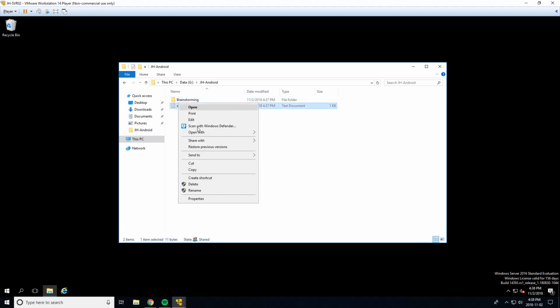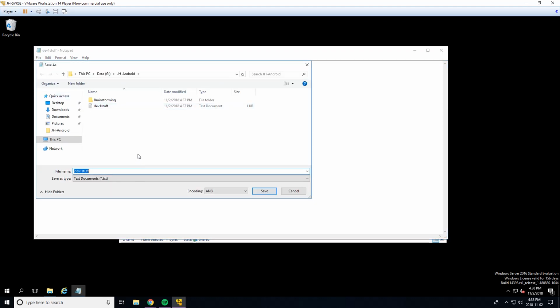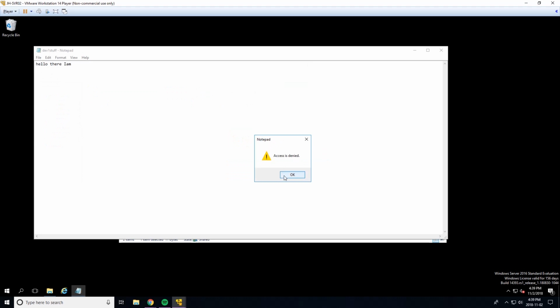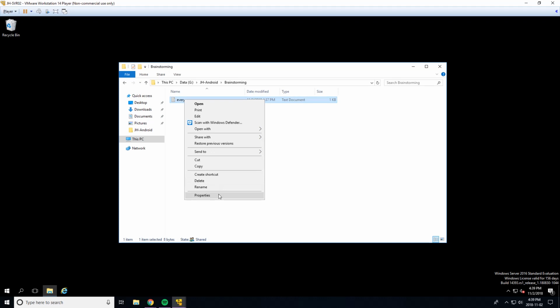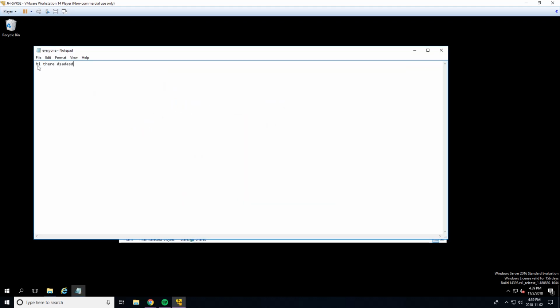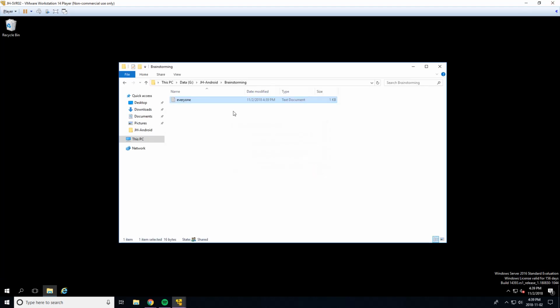So I'll try to add onto a dev user's file. It won't work. So I'll save it. It'll prompt you to save it somewhere else, since you're not allowed to edit it. Access denied. So yeah, that's working properly. Then in the brainstorming folder, I should be able to edit it, save, and yep. So I'm able to modify everything in the brainstorming folder.